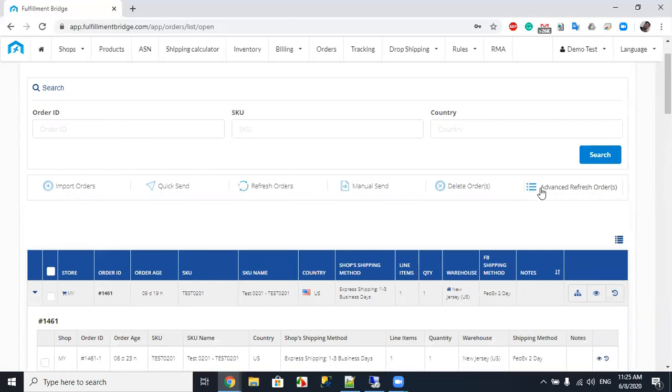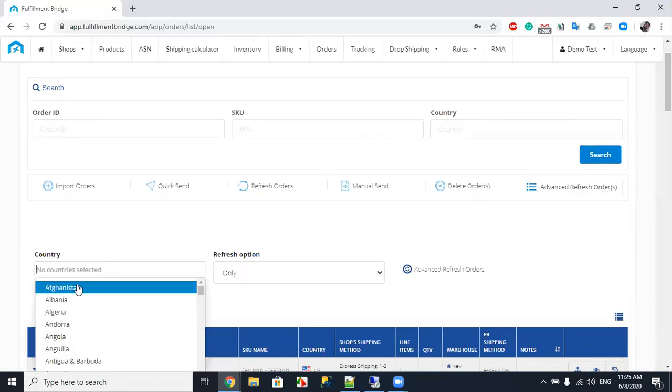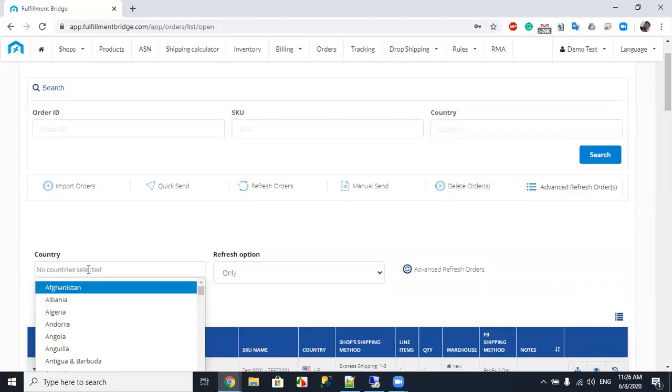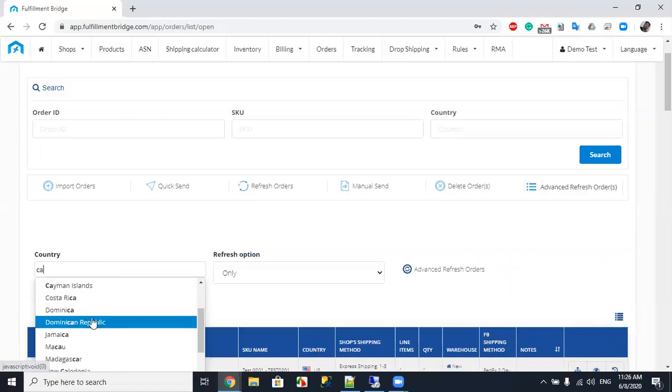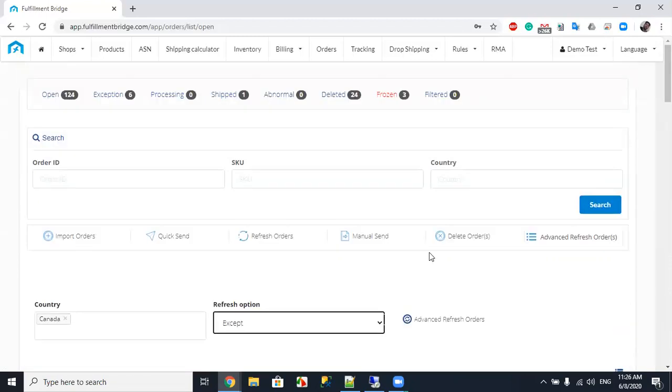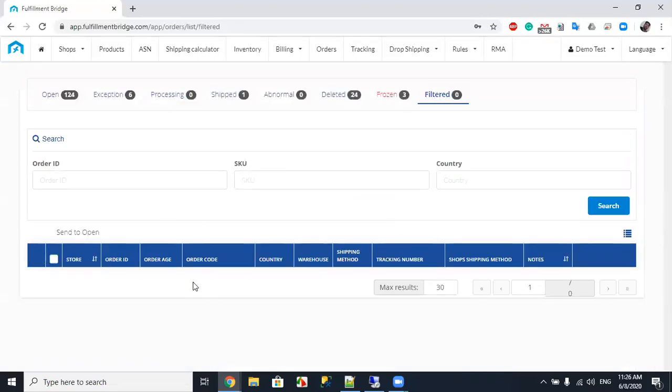Something else is the advanced refresh, and this is to reject one of the countries or any type of order. For example, if you don't want to ship the Canadian orders with us, you can select the country or the list of countries, and you can select either only, so you can import only Canada orders, or except, so you can import all orders except for Canada. Then you hit advanced refresh. Those orders, like Canadian orders, will show up here filtered, and you can either keep them in here or just select your order and send it to open to process it.